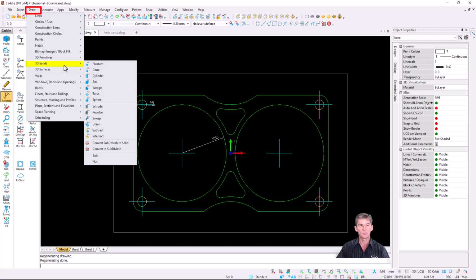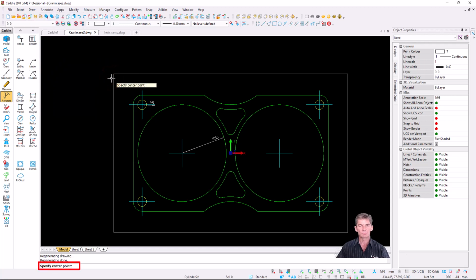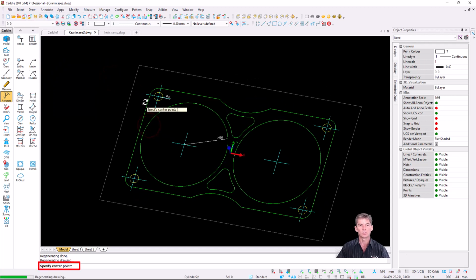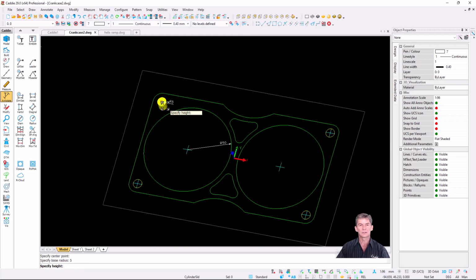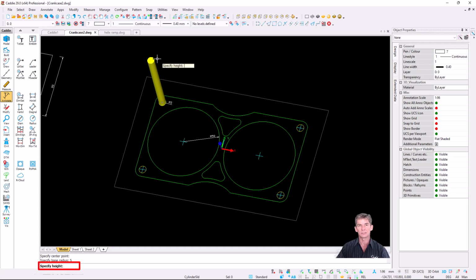We're going to start off with solids, and we're going to make use of the cylinder, the box, a sweep as well as subtract. So let's start with the cylinder. CADdie will ask us to specify center point, so I'm just going to orbit it slightly, and I'm going to start in the middle. Then CADdie will ask us to specify the radius, it's going to be 5, press enter, and now freehand I can either pull it up or I can give it a height. For this exercise I'm going to make it 100, and I press enter.